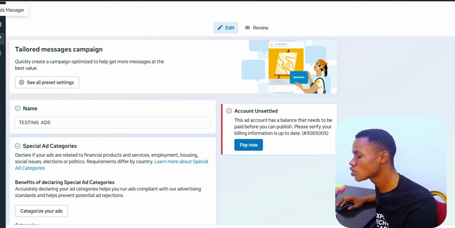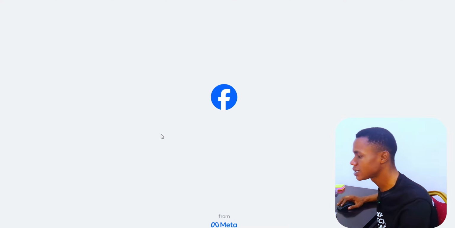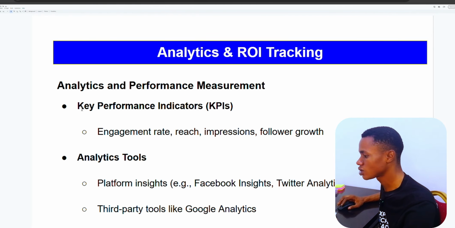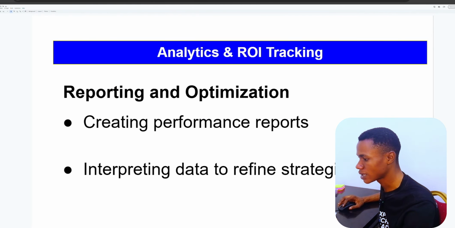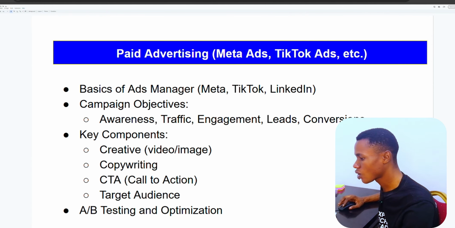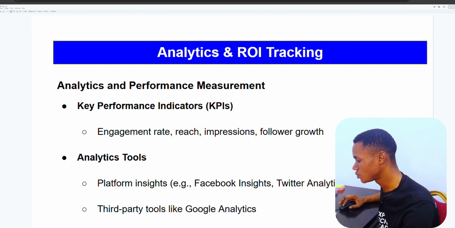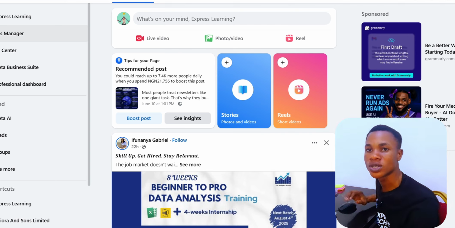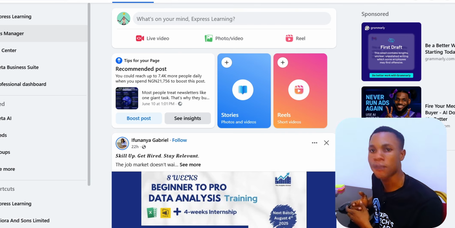Now let's go back to our Facebook, and under analytics I will now teach you, because on this slide we're talking about analytics and reporting. Now you need to understand how your social media is growing. Is it growing properly? How do I improve? You need to check the analytics to do that, and you can use external third-party tools to always check this, like Google Analytics, Ahrefs, SEMrush, Trello, and all of that.